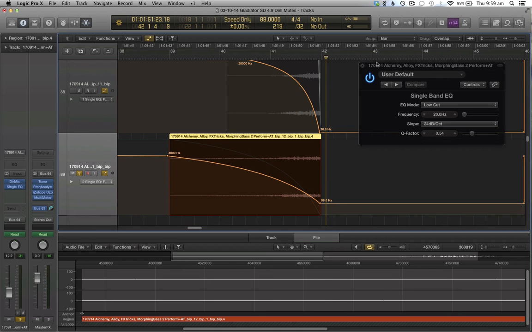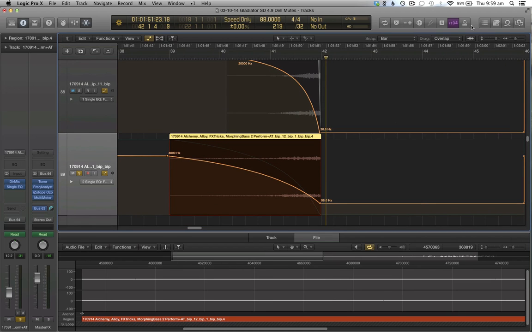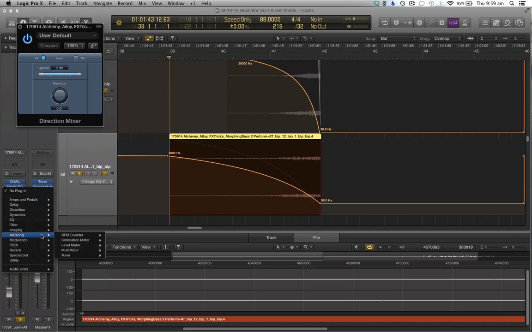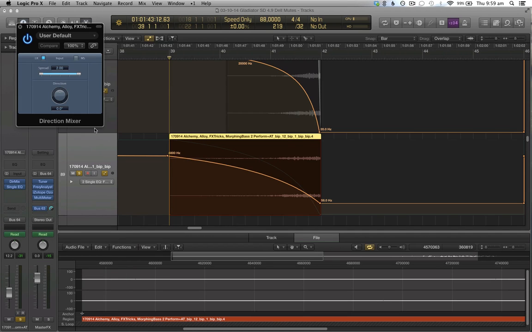But the trick I actually wanted to show you, for this sound I did the same with the frequency, but I also used the direction mixer. And you can find that in, I think, imaging, yeah, direction mixer. And this one is a tool that allows you to control the width of the sound, so the stereo-ness of the sound.